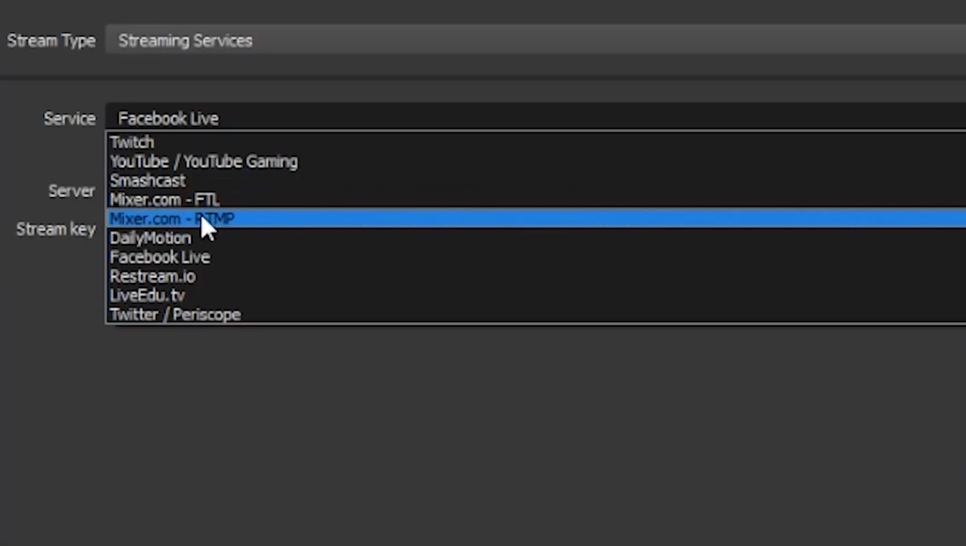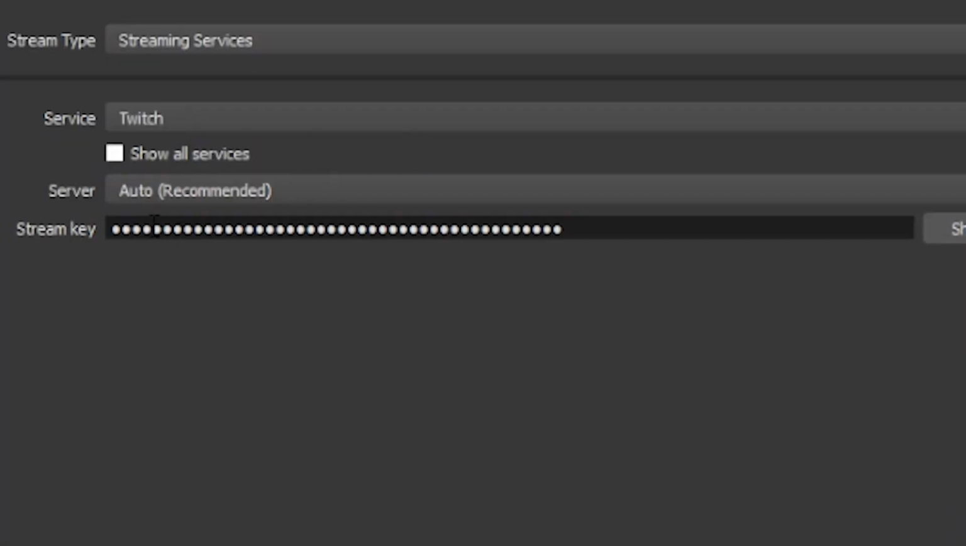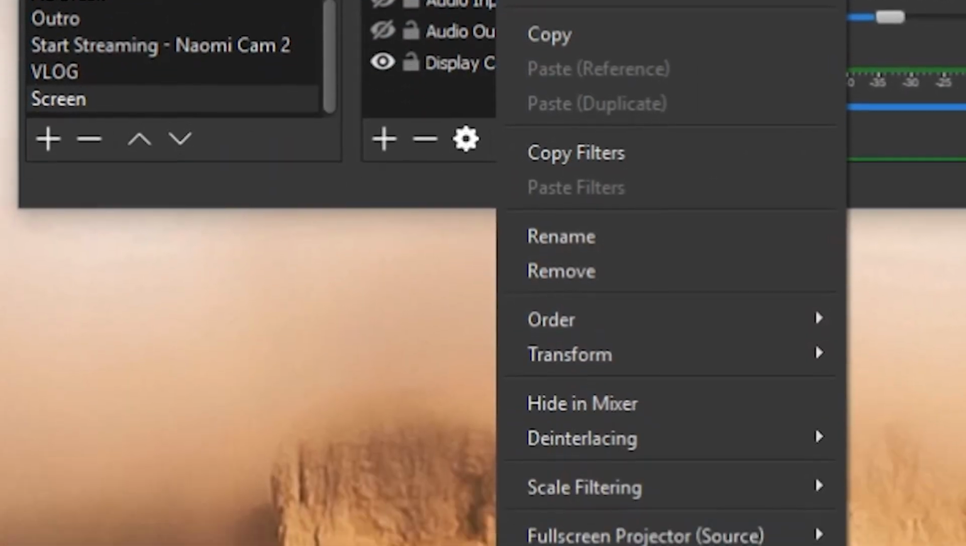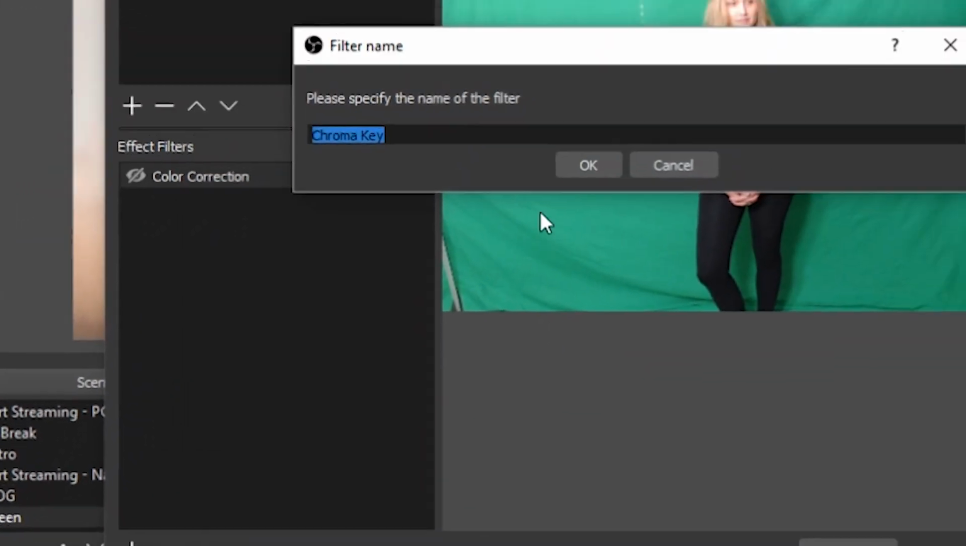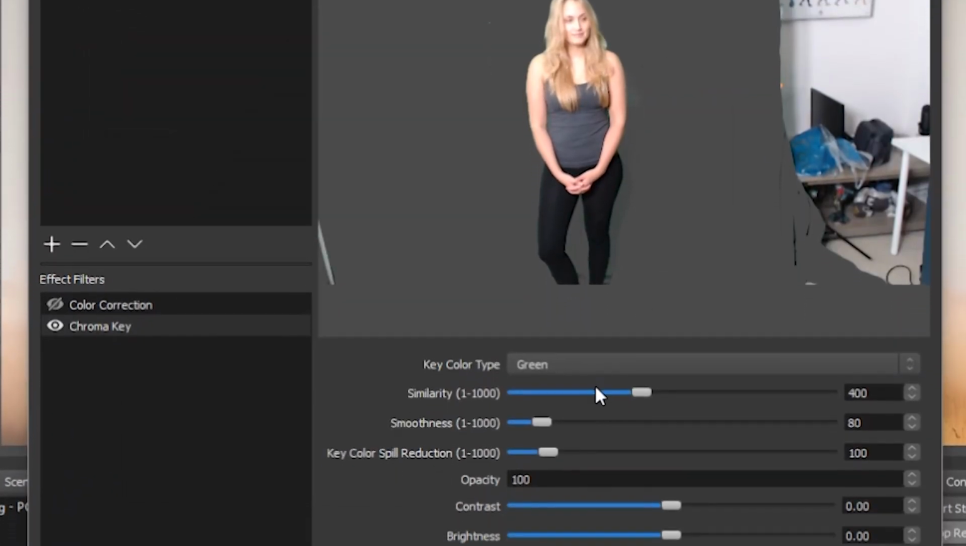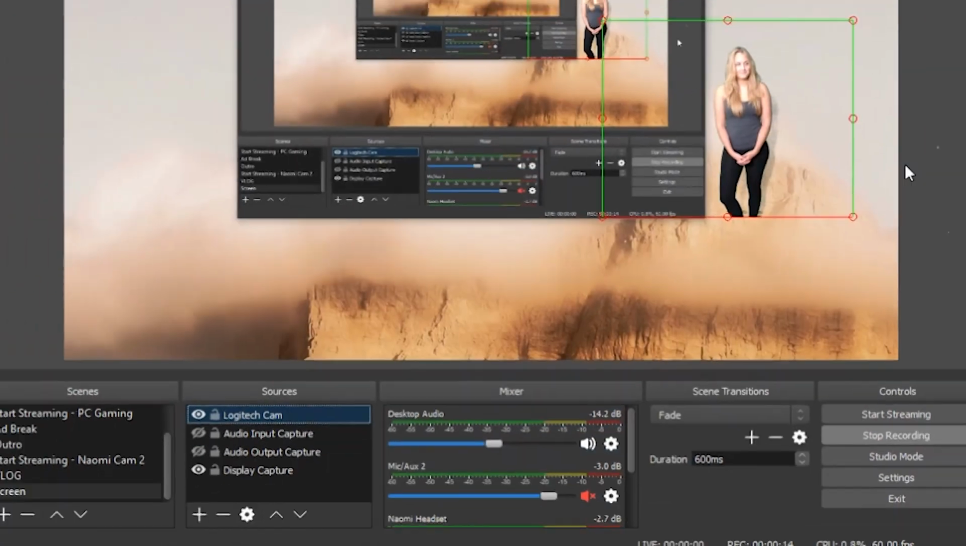Depending on your chosen platform, pick either Mixer.com FTL, Twitch, or YouTube, and insert the stream key here. Lastly, if you're using a green screen, here's how to set it up in OBS. You right-click on your camera source, go to Filter, hit the plus button, and add Chroma Key. You can tweak the settings as you see fit until it looks perfect.